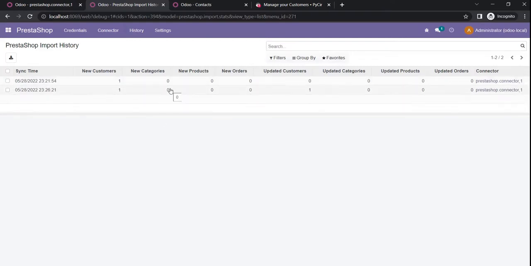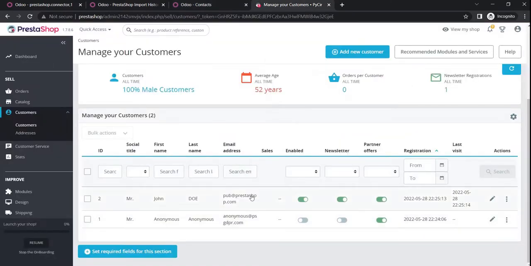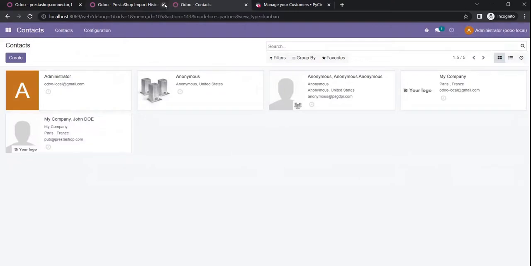I also open the contacts module. As you can see, this customer and this customer are newly created in Odoo, and they may also create the company if they have some information related to the company. So this is the import operation for the customers.